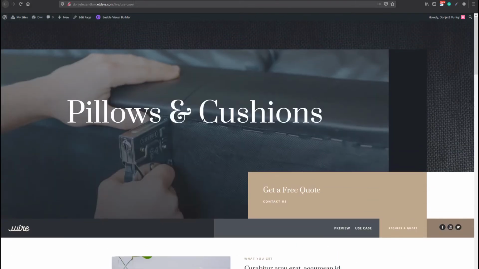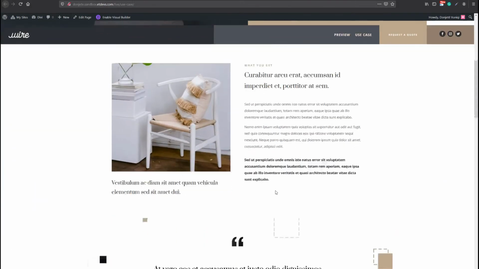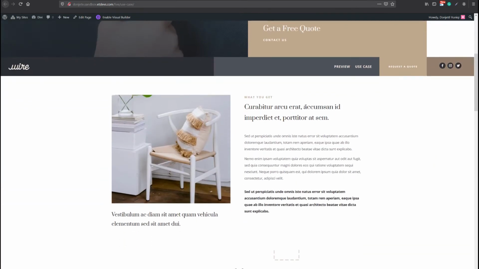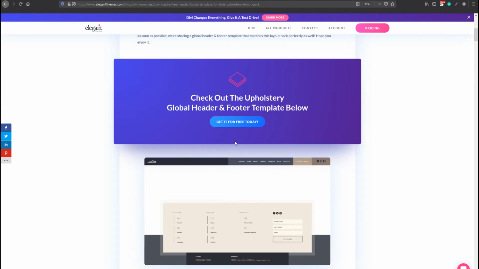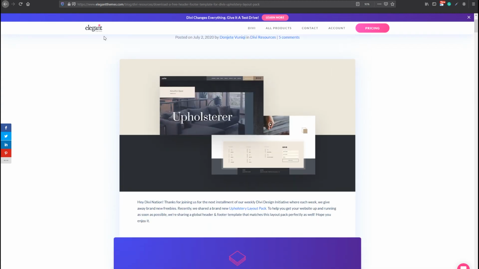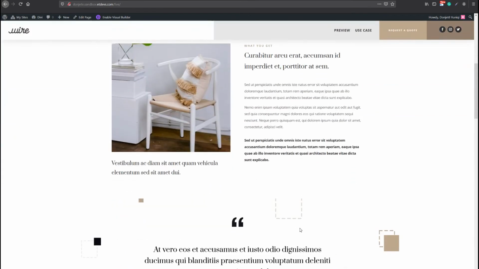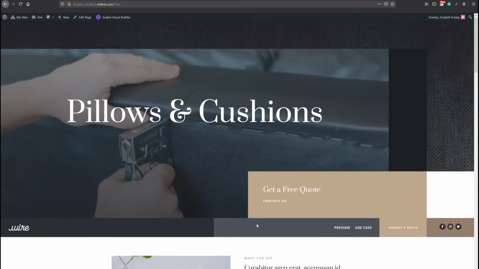So this tutorial was mainly focused on getting the effect to work. You can make this work on any kind of header design you want. Feel free to check out the free header and footer for the upholstery layout pack as well. It's free for you to use, and you can use it to test out this tutorial and see for yourself how you like it. So yeah, this is basically the outcome.